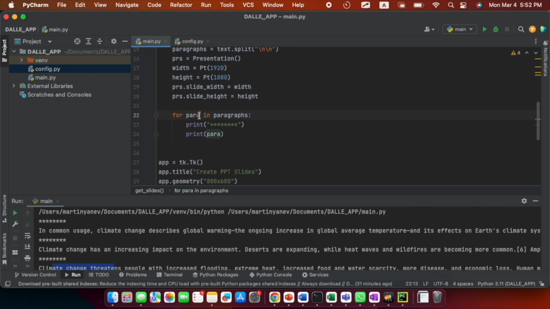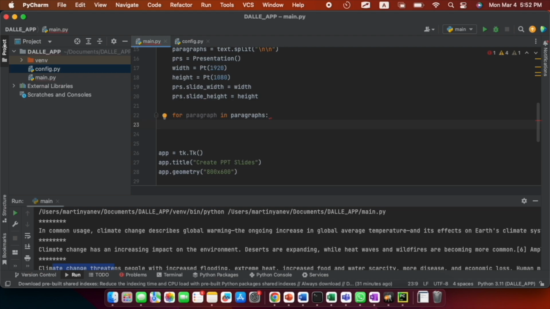So for paragraph in paragraphs, I will run a new function that we will create called slide generator, and here I will pass each paragraph and also the presentation object. So we have the text and we have the presentation object, and this function will actually create a new slide, and we'll also use the text to create the slide content.